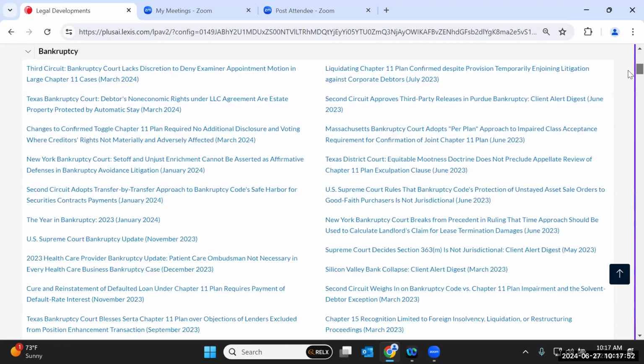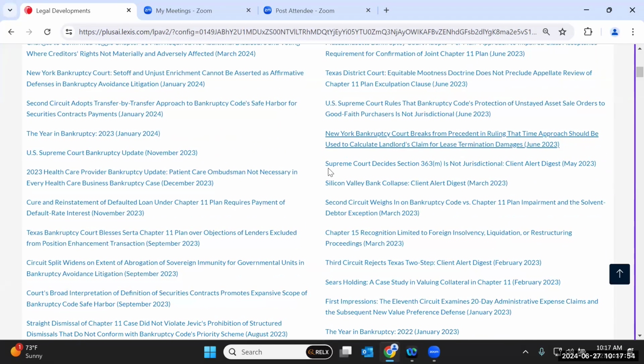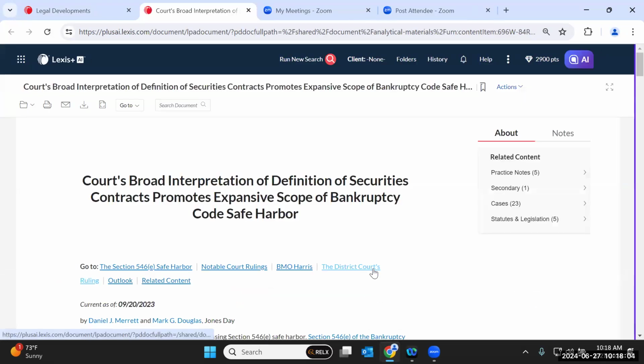So let's say I come down here to bankruptcy, and you can see you have the dates next to everything so you can see if it's current. And I say, oh, this is of interest to me. I can then open it up and it's going to give me an entire explanation as to what's going on, and it's going to link me to related content so I can get in here and engage and see if this is something that would be interesting to me.